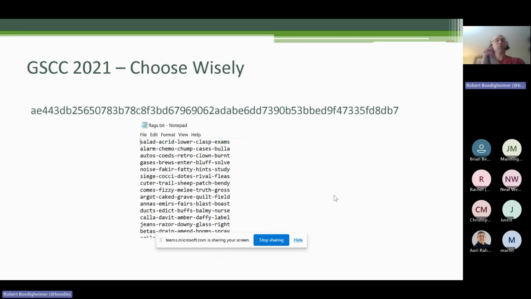Okay, so this one, choose wisely. Again, this looks like something that has been encoded. The other thing they gave you with this clue was a flags.txt file full of a whole bunch of things that look like flags, and it was rather large. I had to figure out what these potential flag values are and how that corresponds to this.